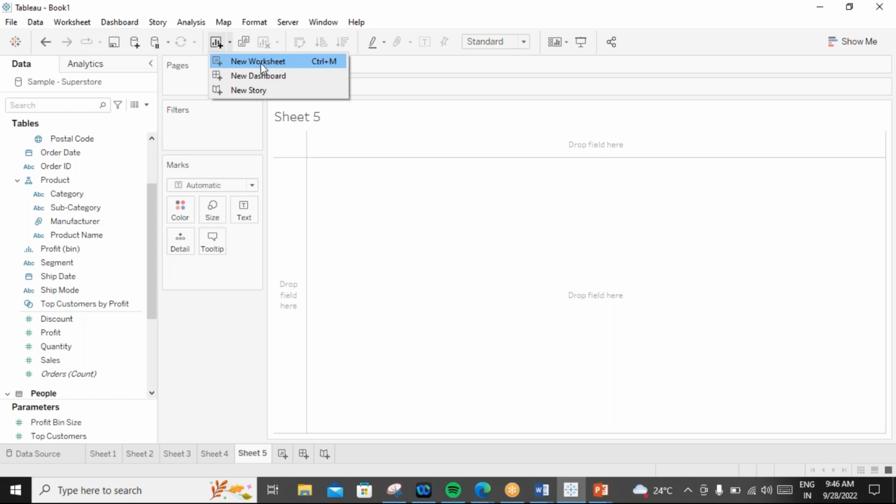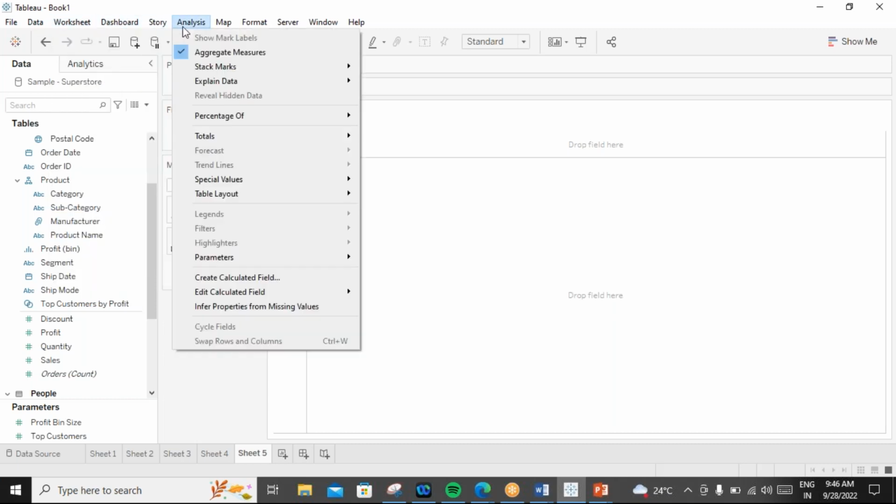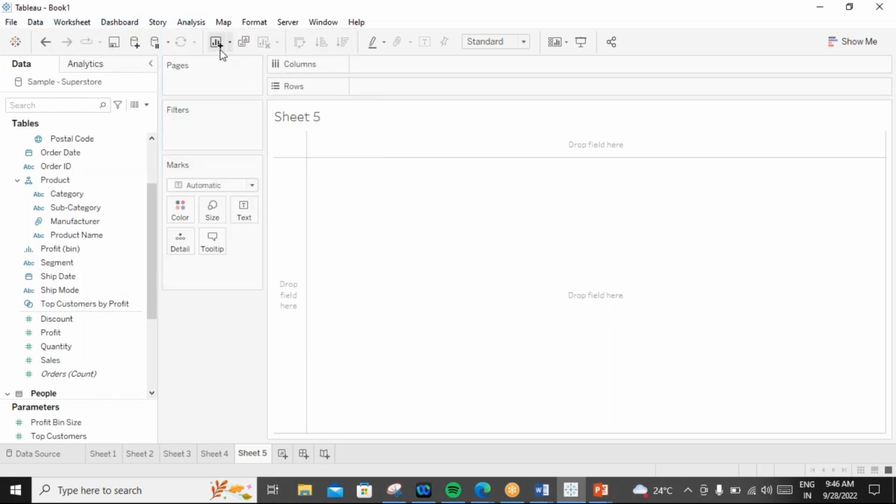So that's three ways we can create it: the new worksheet option at the bottom, the worksheet option in the menu, and the icon as well. You can go with a new worksheet, a new dashboard, or a new story. Three options: new worksheet, new dashboard, new story. We can choose the option whenever, and the same options are here, new dashboard and new story as well.